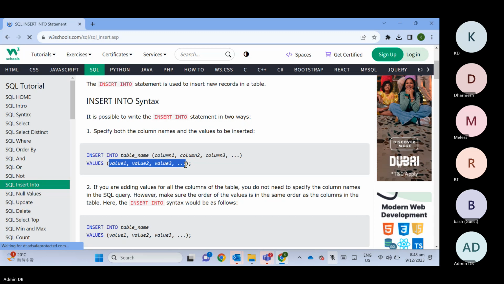But if you are not defining the column names, then automatically it will take the order in which the columns are in your table. Let's say name is first, roll number is second. If you are not defining them, automatically it will take name and roll number as first and second, so you have to define values for name and roll number. But if you want to provide roll number first and name second, then you need to define the column names here. So insert is very straightforward and we don't have any complexity on the insert query.